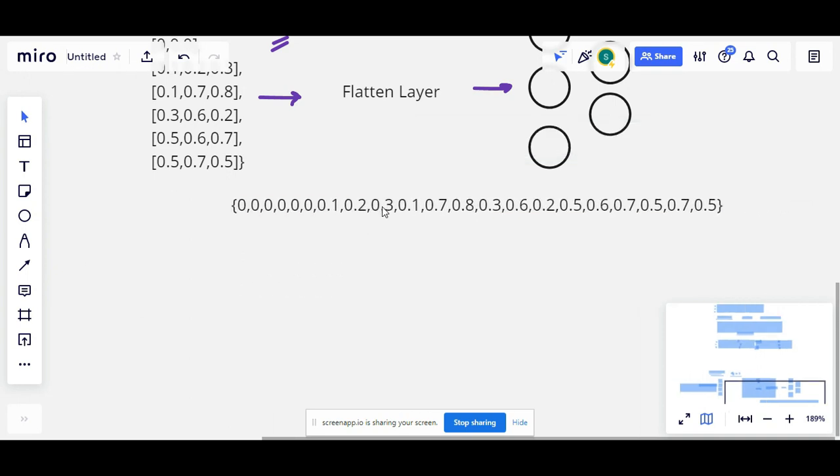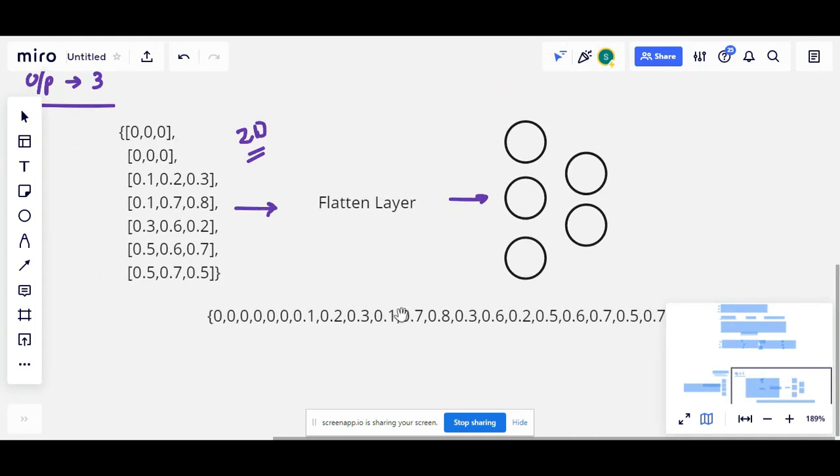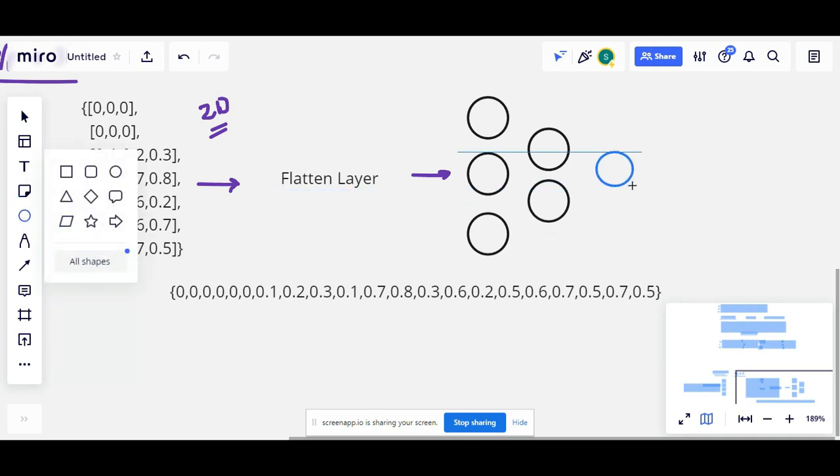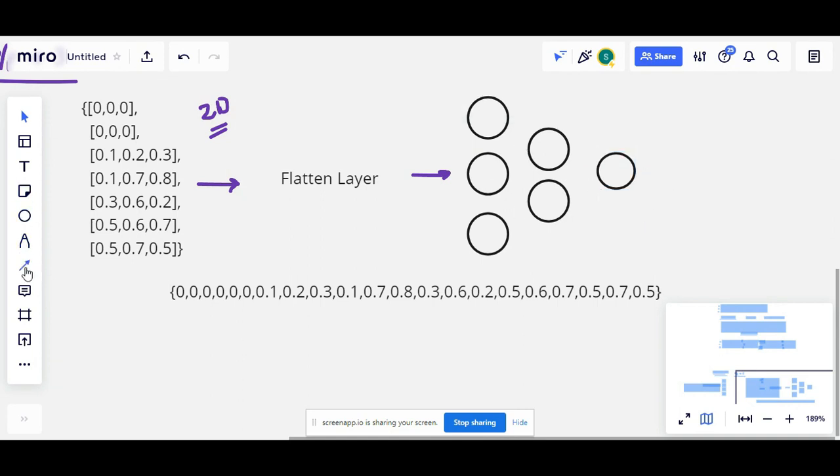And once it is converted into a single dimension, it is passed to the dense neural network. So that is the role of the flatten layer. After that, as usual, your regular learning will happen in the dense layer, and you will get your output. So that's all for the flatten layer. We'll see more in the next video.